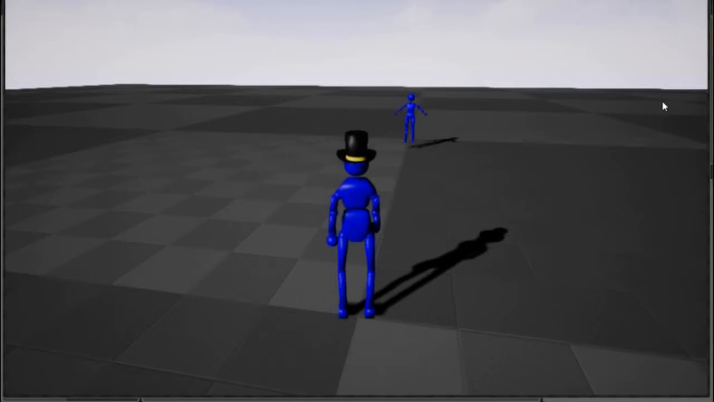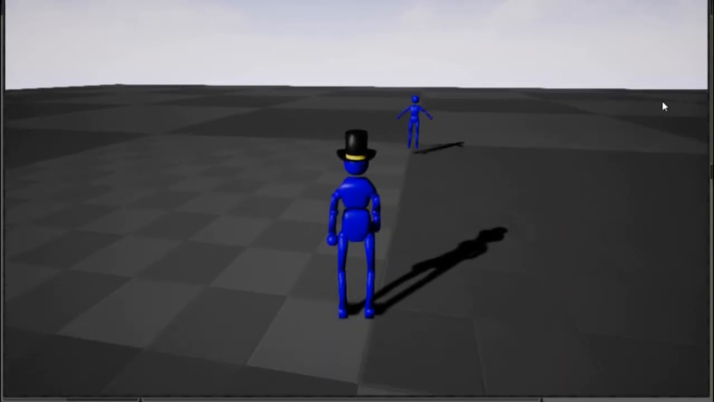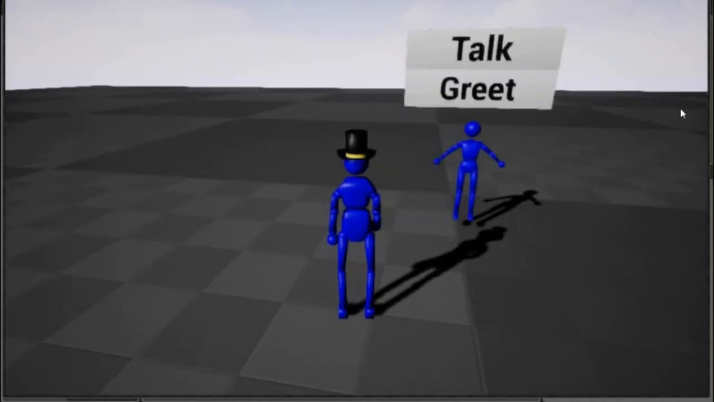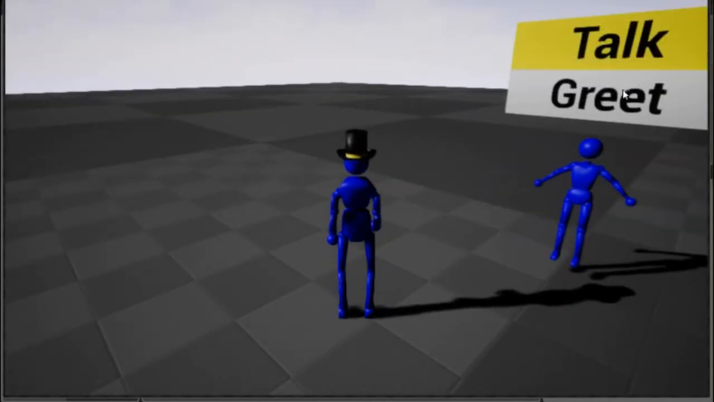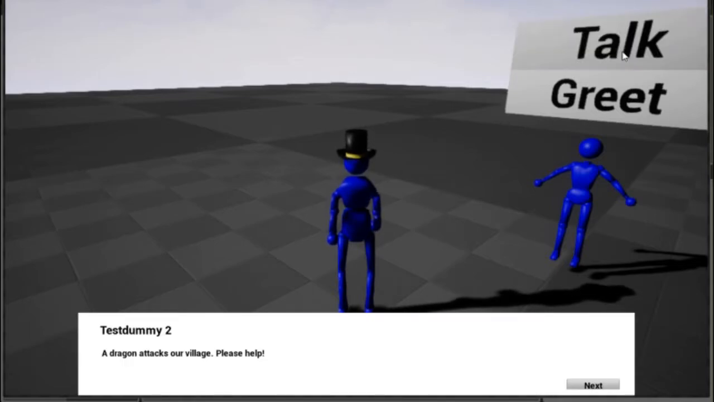So for a short recap, for everyone that doesn't know what I mean: when we go closer to our NPC, a widget comes up here and we can actually interact with it. That was what we set up in part 1. In part 2 I set up the talk example to show you the difference between a widget that is directly connected to an actor and a widget that is on the viewport itself. So we have here this short dialog when we press on talk.